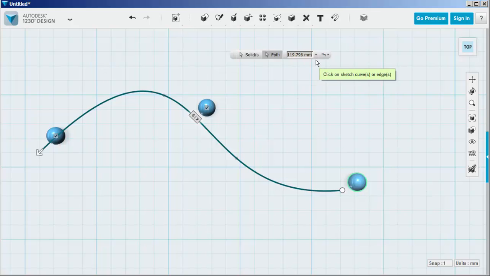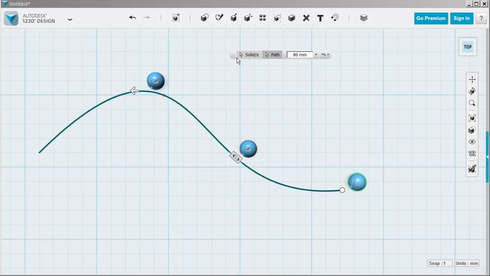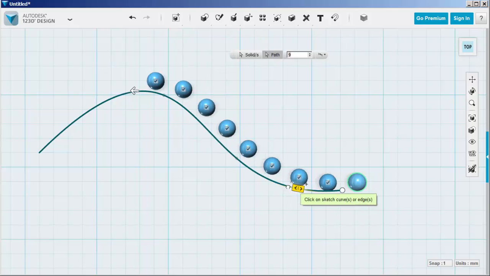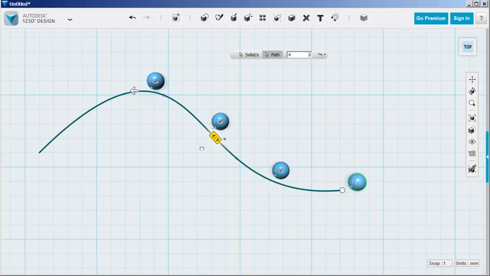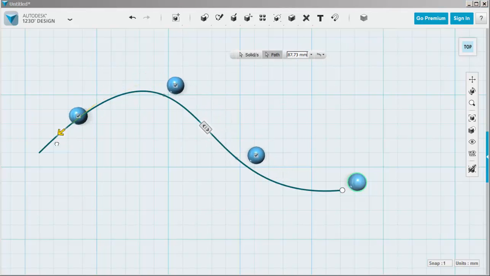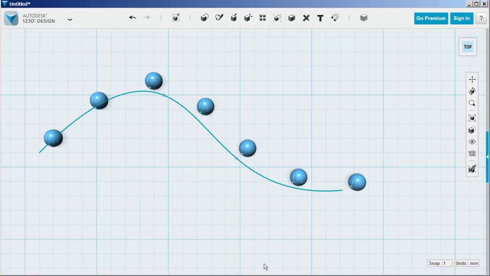If you want more solids and a different distance apart, adjust the text field and drag the arrows. And there you have it.